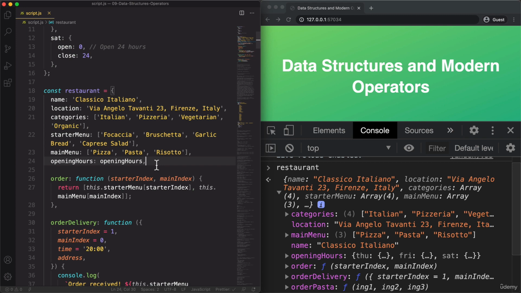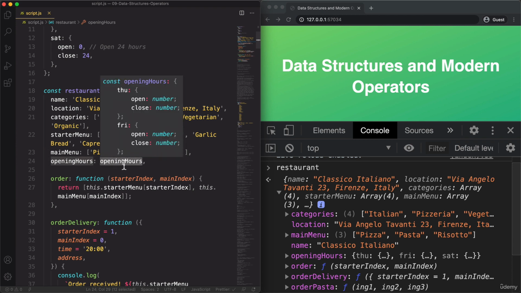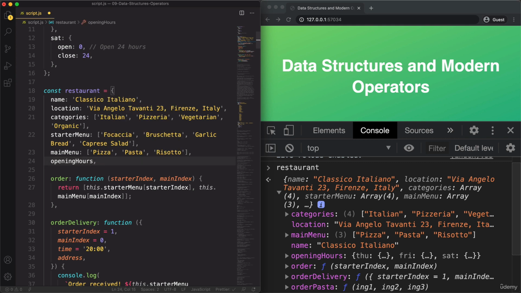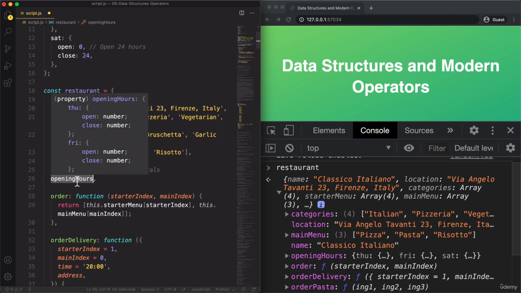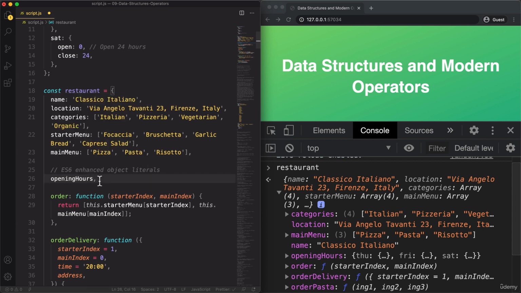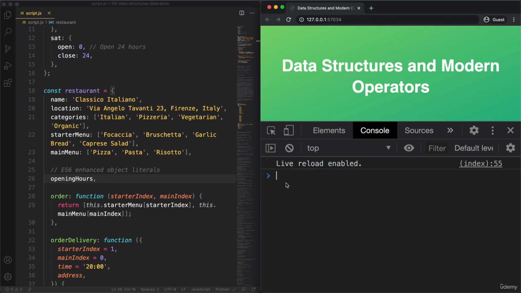Now, the problem here is, and it's not really a problem, but it can become annoying, is that this property name is exactly the same as the variable name from which we're getting this new object, right? And so with enhanced object literals, you don't need to write this. So we can just do this. Let me write this here. ES6 enhanced object literals. And so what this will do now is to take this openingHours object and put it into the restaurant object and create a property name with exactly that variable name.